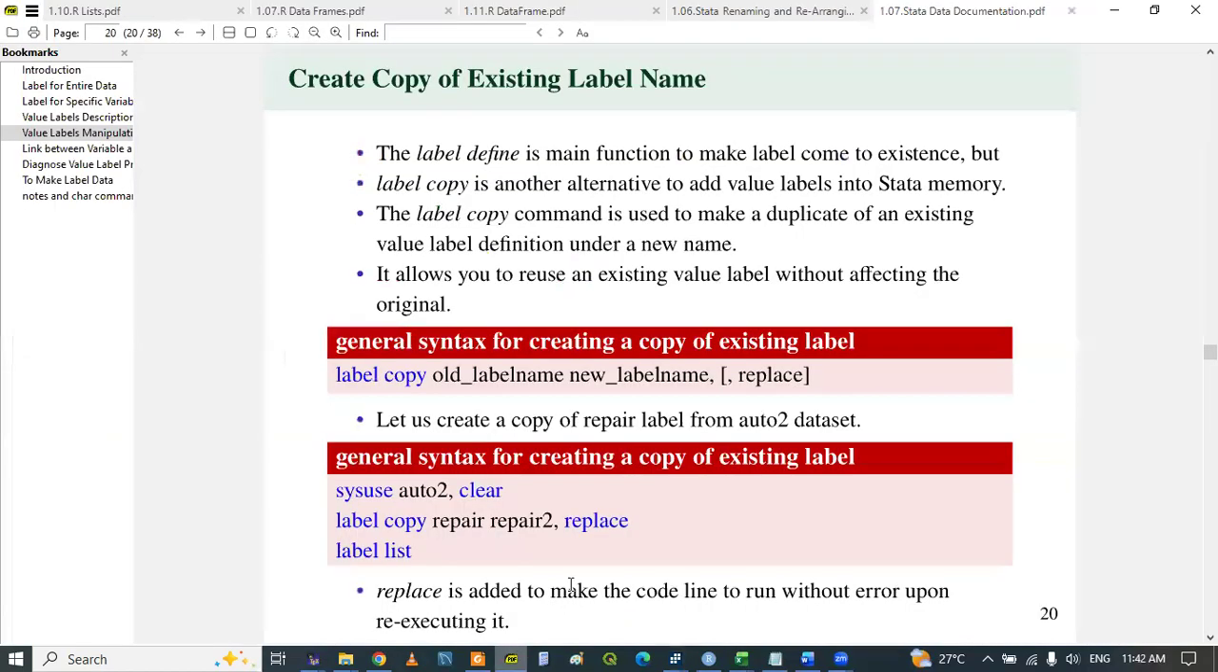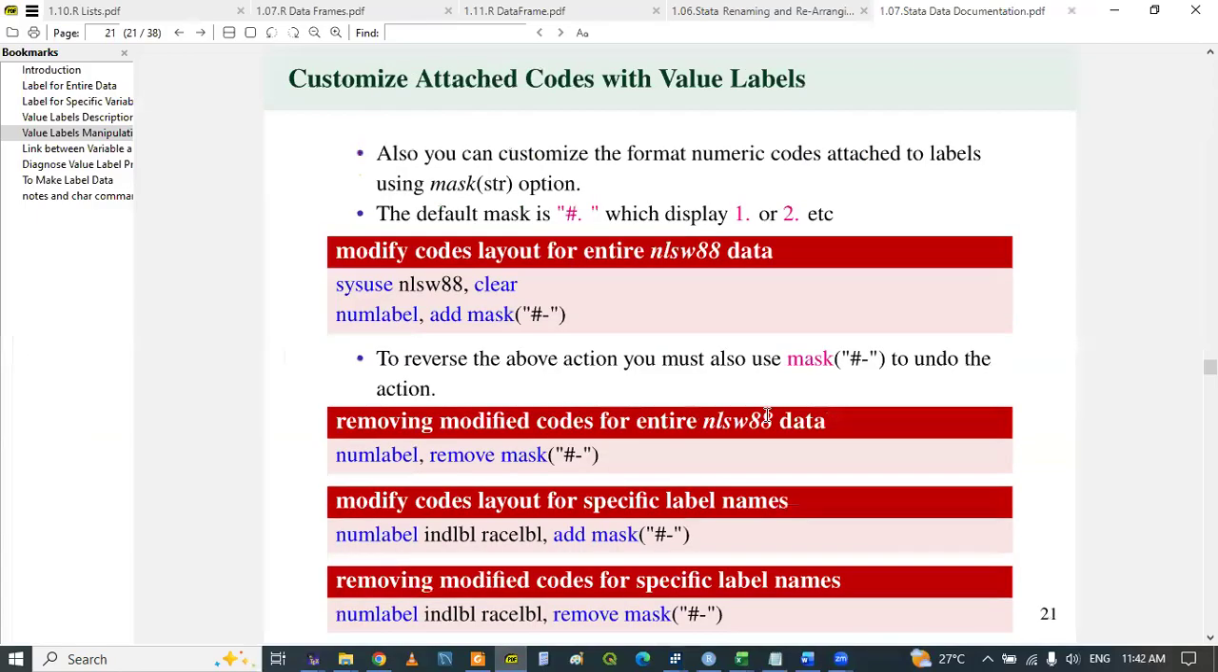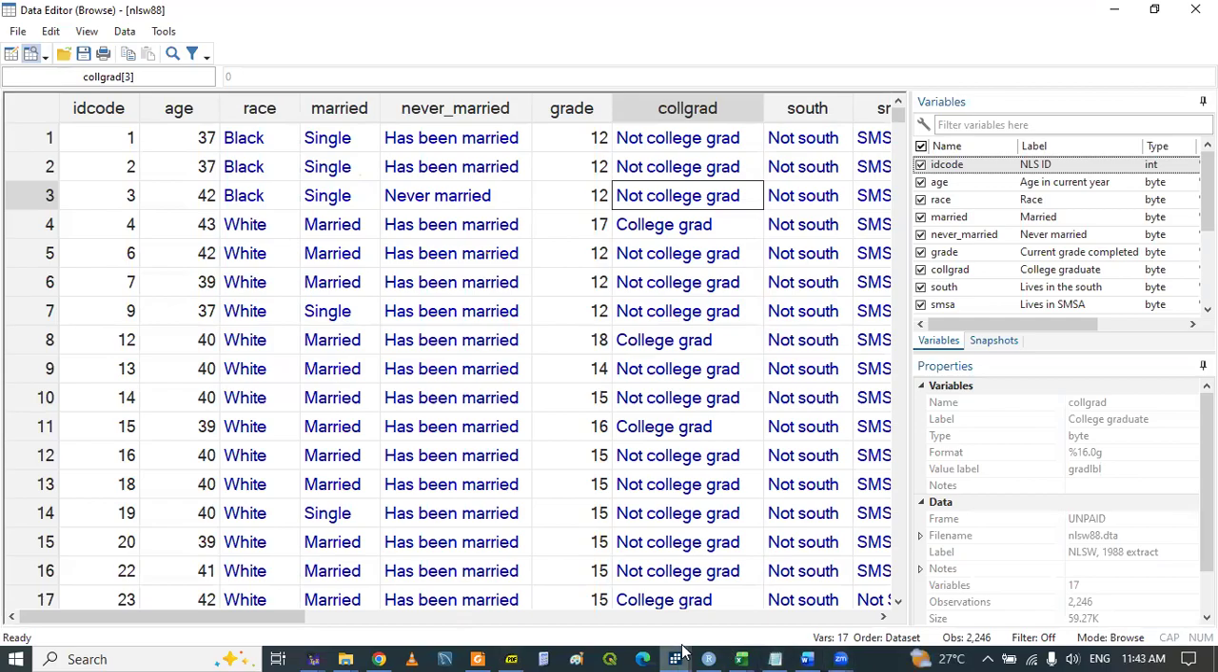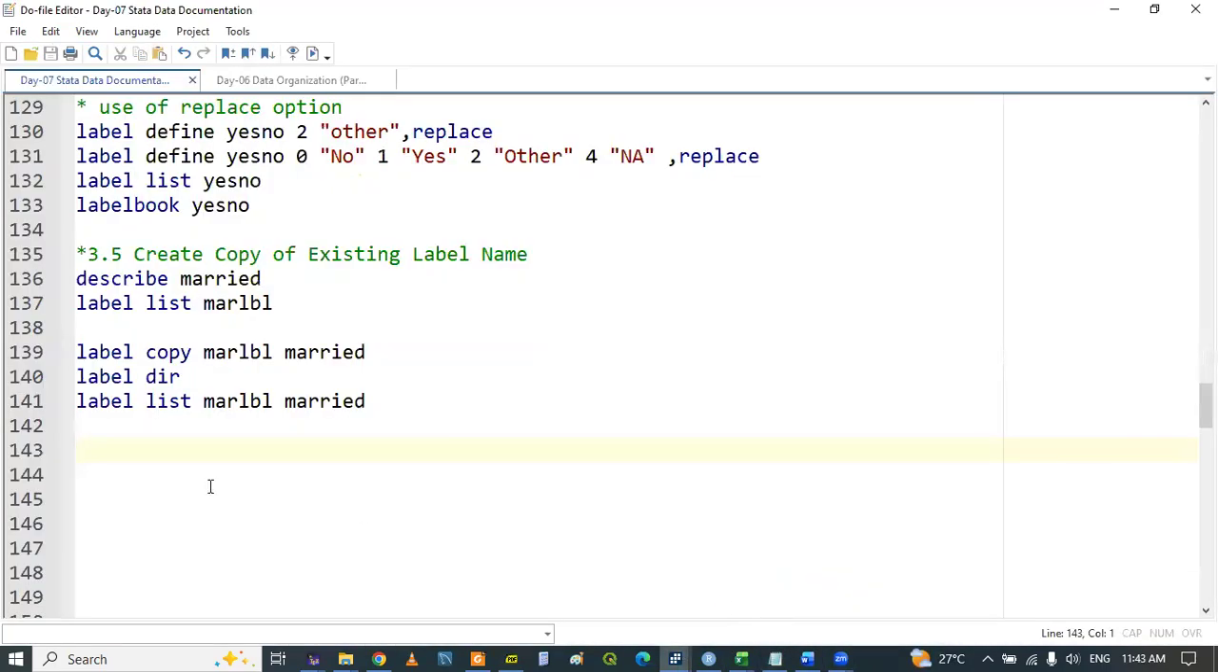Now we need to attach the codes with value labels. This one I'll come back to later. Customize, after linking, I'll come back to customize the link between variable names and the value label. This is very important, because now you want to see the changes.